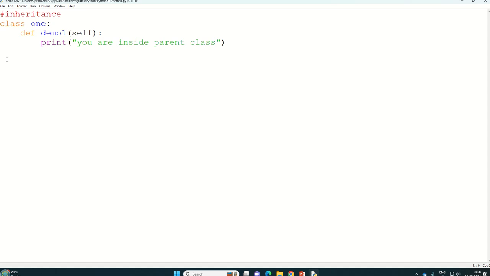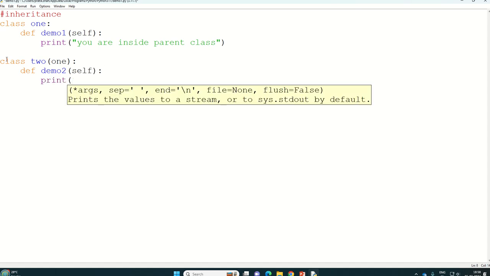Then to write a derived class, you have to write class, and suppose the name is given 2, and inside the round brackets, you have to write the name of the super class or parent class from where you are deriving it. So I have written 1. Then define demo 2 and self, and one message, print you are inside child class.